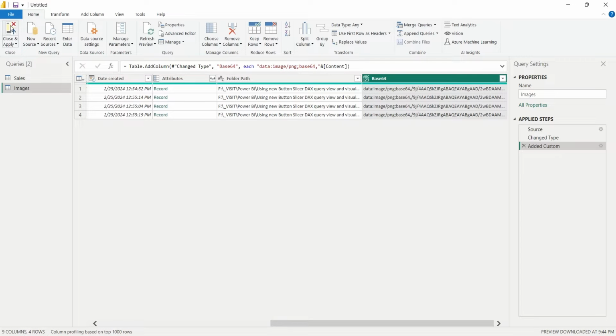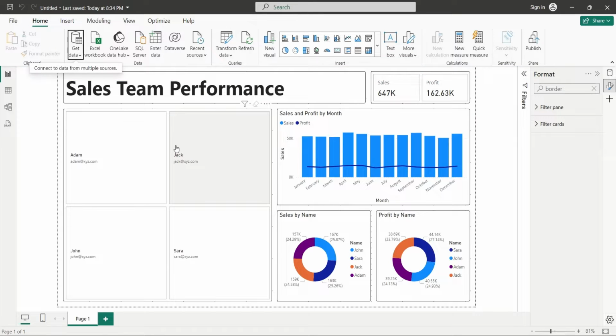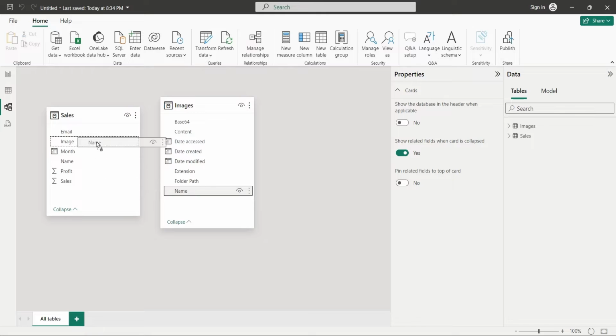Close and apply the Power Query to load data into the Power BI desktop application. Connect both tables using the file name fields. It is the name field in Images table and the image field in the Sales table.